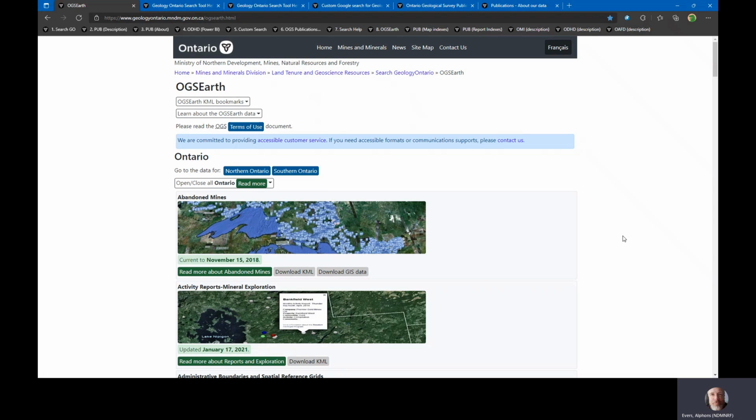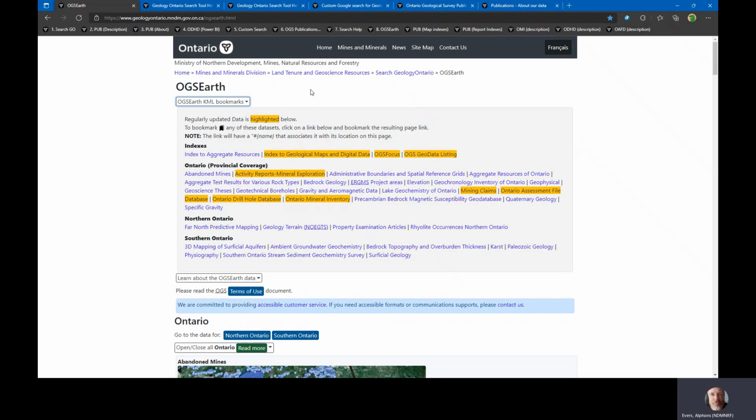All of the OGSEarth KML files and data links are now housed on this page. In the past, each dataset had its own page. The datasets are broken up into 4 groups: Indexes, Ontario, Northern Ontario, and Southern Ontario. This lists all the datasets available. It also has a second purpose. If you click on one of the links, the page's URL will change. For example, the URL of the page currently ends in ogsearth.html.